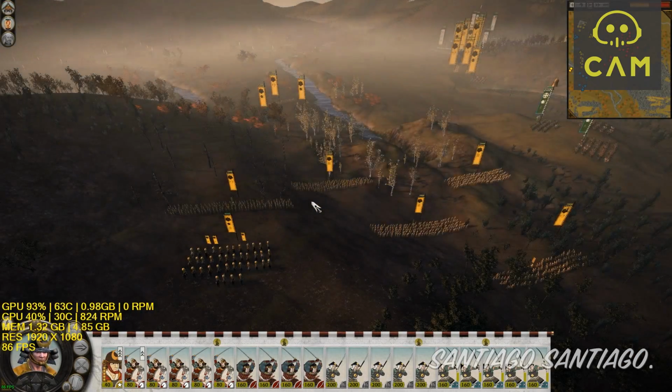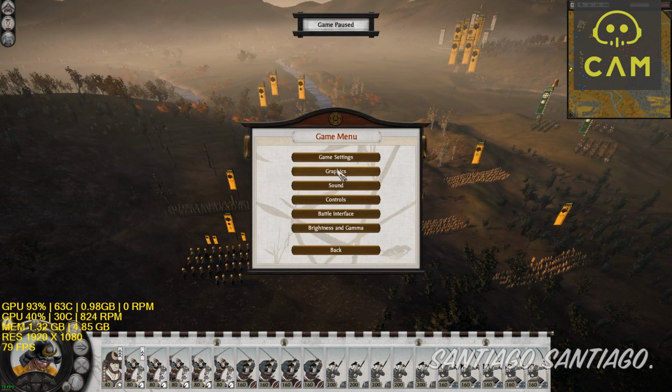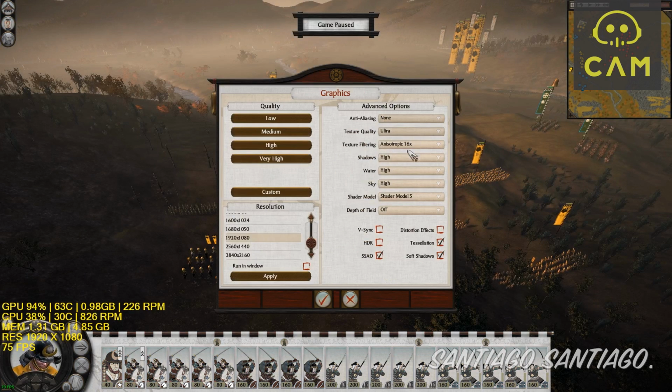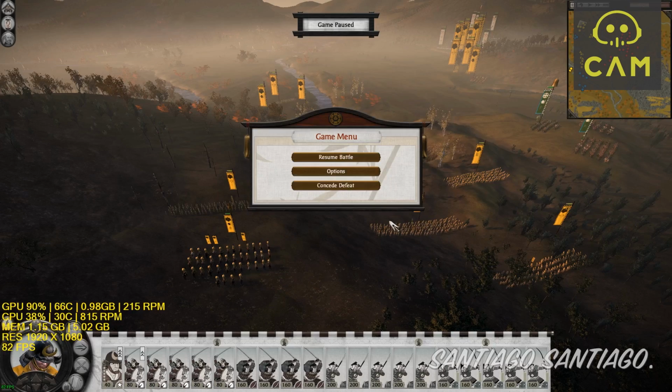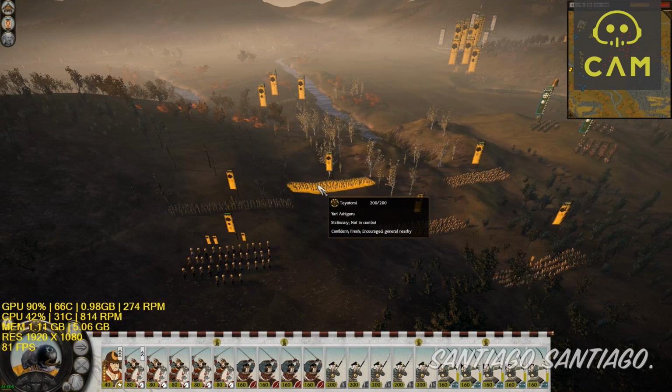Okay, so now we are back into the game. We're going to the options menu. As you can see, mostly high settings with some stuff on ultra. No anti-aliasing, no depth of field, no HDR, and no distortion effects. And the size of the unit is reduced, of course, as you said a moment ago.